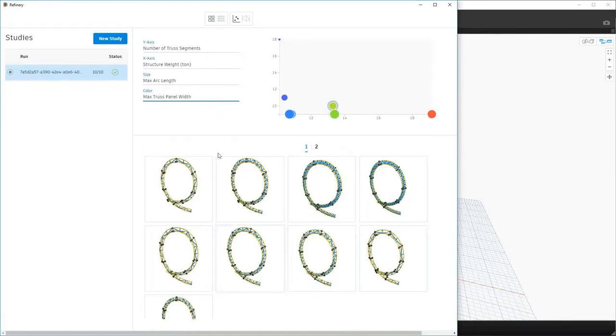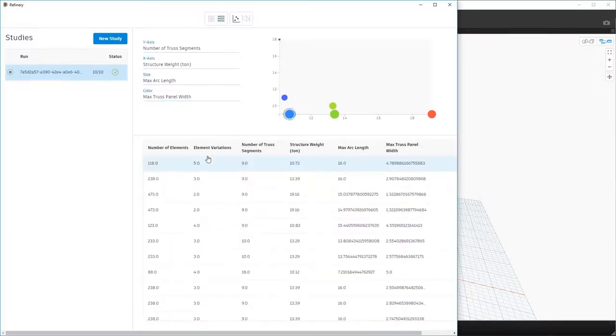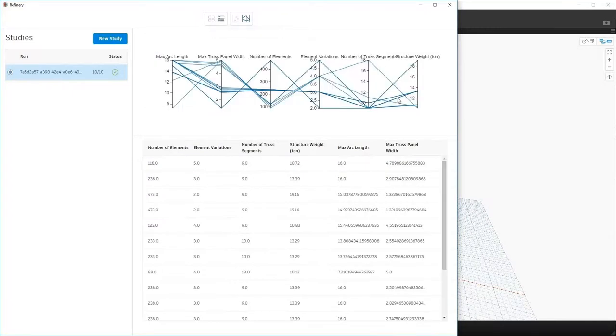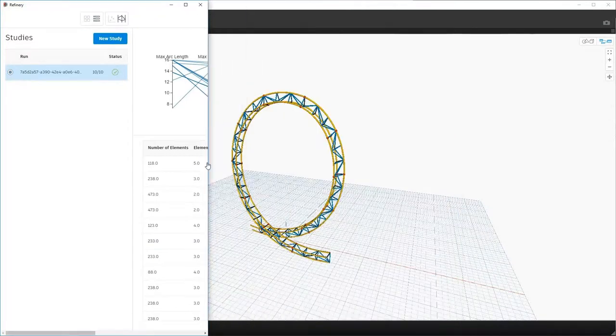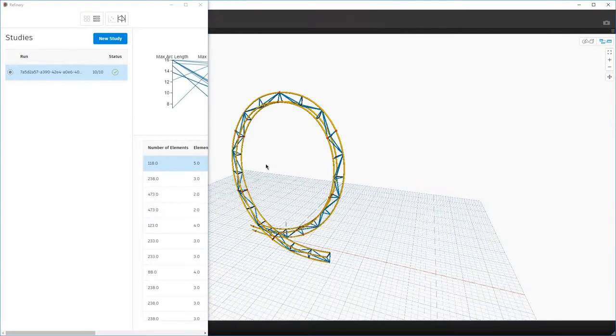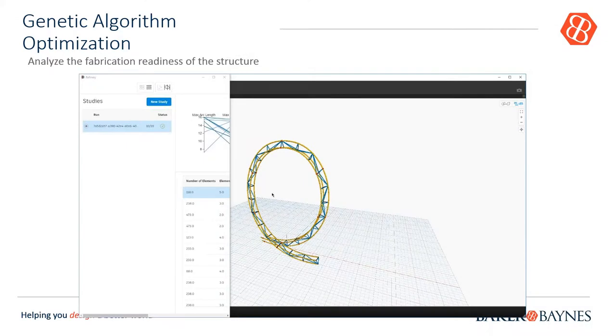Now, it's giving us different iterations, not as many as generative design gives us. But what's great here is that we can actually go in to see the number of truss segments, the weight of it, the arc lengths, the truss, the maximum truss panel, the width of it, how it's going to work, and based on the inputs that we've added in. Okay, and looking at the number of elements. Of course, the more elements we have, the stronger it could become, and how we can actually modify this and work with it, right?